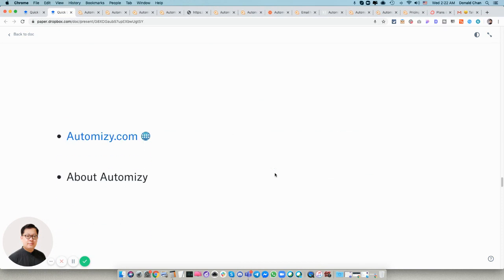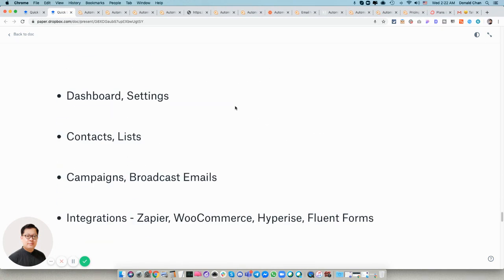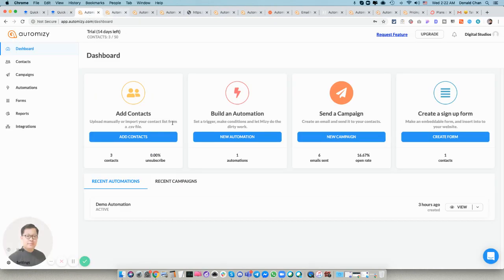So let's talk about Automizy.com and jump in. Let's explore what the Automizy platform looks like from the inside. What you're seeing here is a trial account I've signed into. When you enter the Automizy platform, you see a dashboard that's pretty simple, but also pretty straightforward. You have a place to add contacts, build automation, send campaigns, and create sign-up forms. It's all over here.